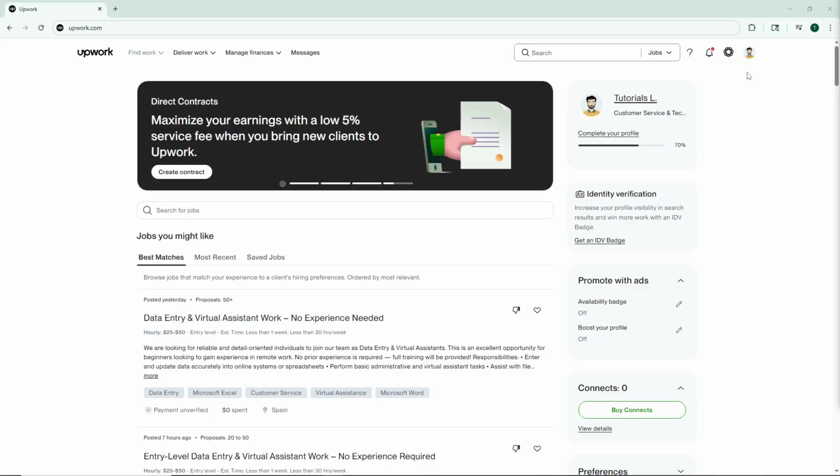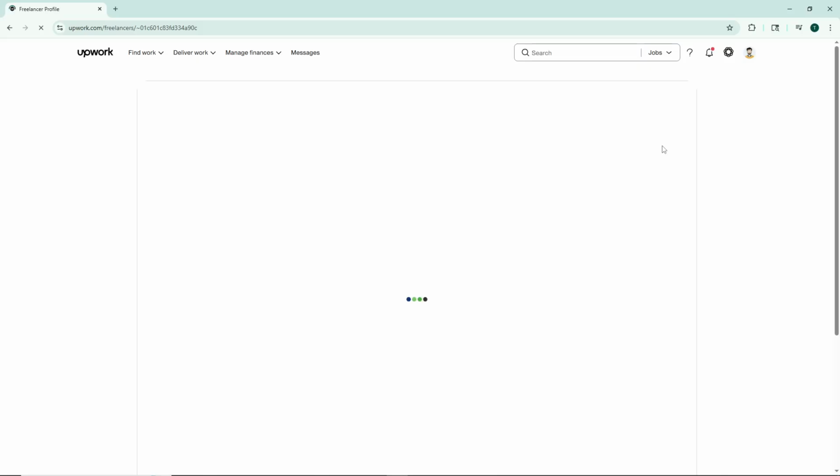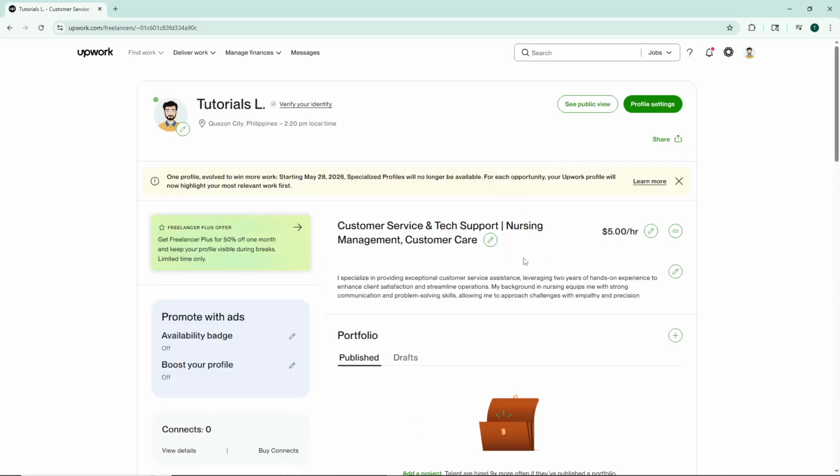Now look towards the upper right corner of your screen. Here you'll see your profile icon. Click on it, and from the drop-down menu that appears, select your profile. This will take you directly to your full profile page where you can view and edit all your professional information.